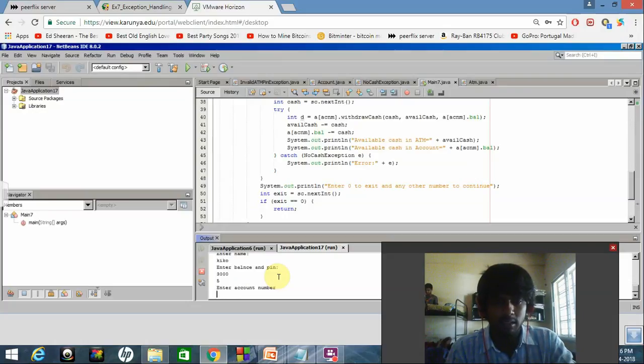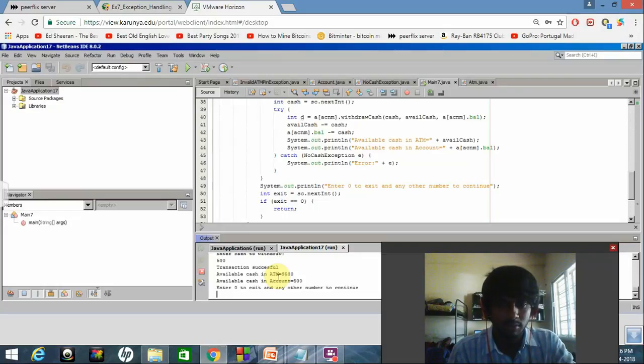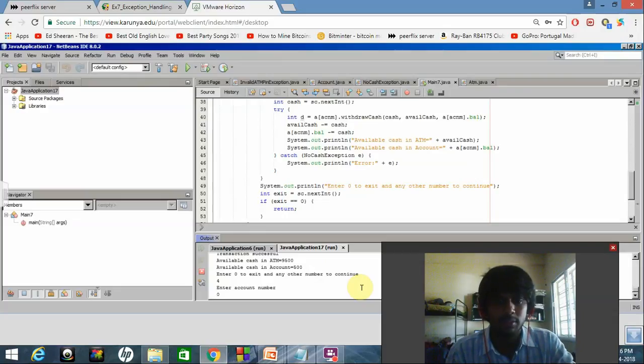Now let's enter the first account, which is Sam, whose pin we gave as 1. Now the pin is valid, so we can withdraw the cash. We had put around 1,000 rupees in Sam's account, so let's withdraw 500 from Sam's account. So now the available cash in Sam's account is 500, and the available cash in the ATM is 9,500.